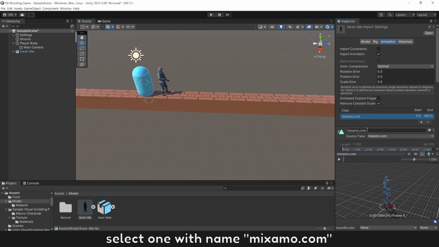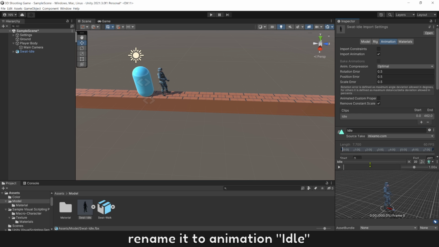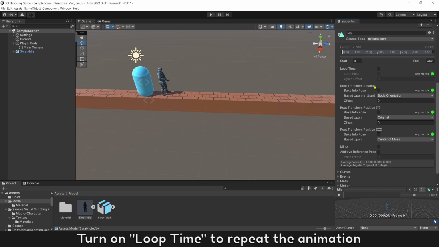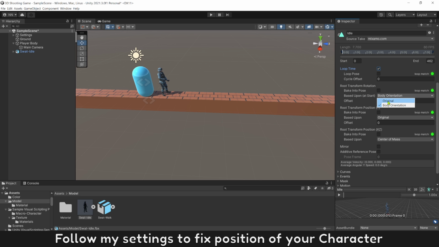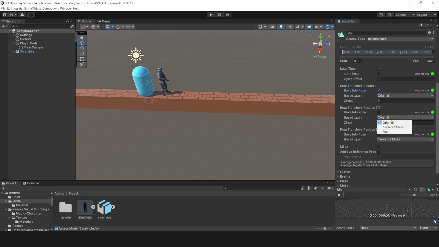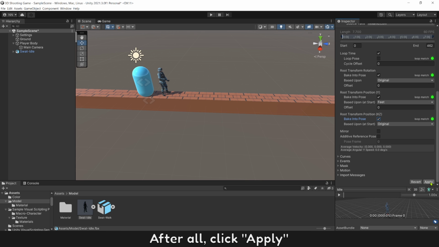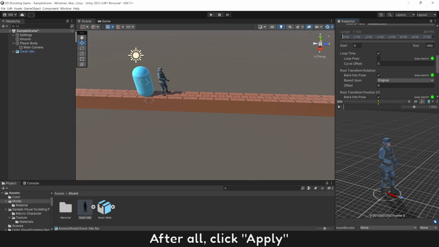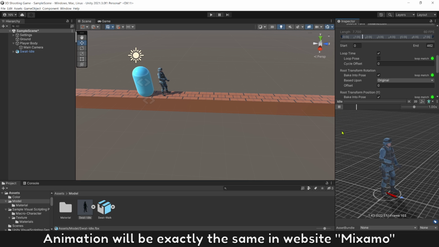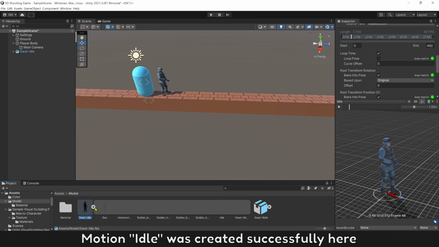Select one with name Mixamo.com. Rename it to Animation Idle. Turn on loop time to repeat the animation. Follow my settings to fix position of your character. Always set its pivot at its feet. This will help the movement easier. After all, click Apply. Animation will be exactly the same as in website Mixamo. Motion Idle was created successfully here.